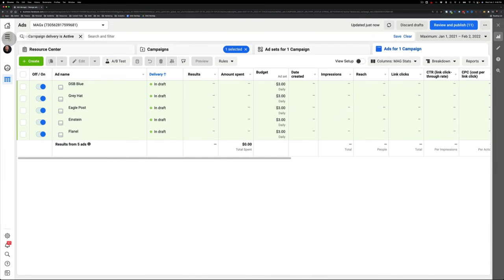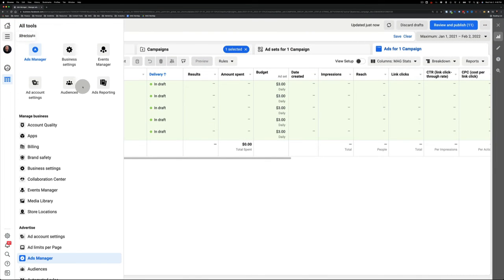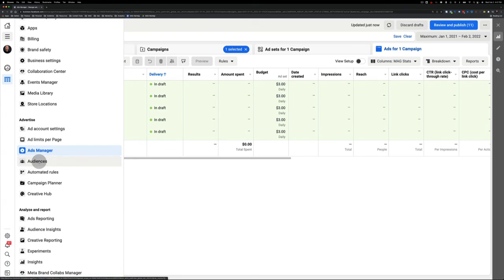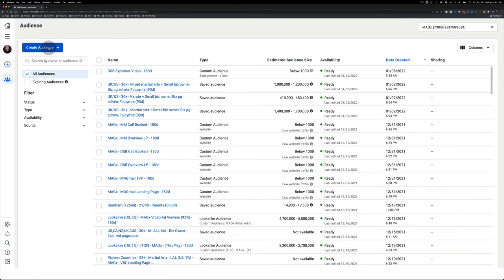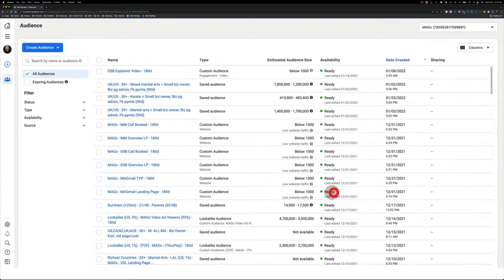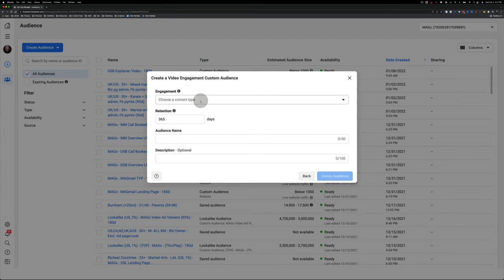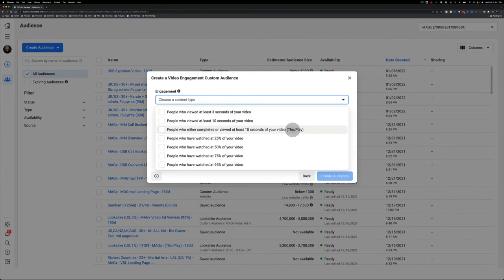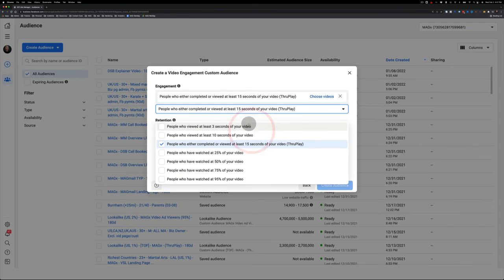So what we do is we click on the stack up here, what I call it. We're going to go to audiences. And if yours isn't up here, you can come down here and find audiences over here. Okay, so audiences. Then we are going to come over here to create audience, custom audience. We're going to go to video here, click video, next, and then choose the content type. We're going to go to through play. Okay, so people who have either completed or viewed at least 15 seconds of your videos, those 5 videos. We're going to click on that.